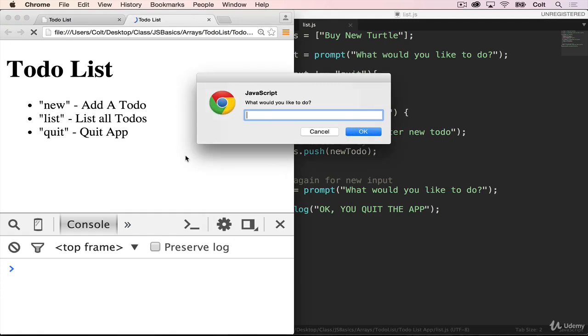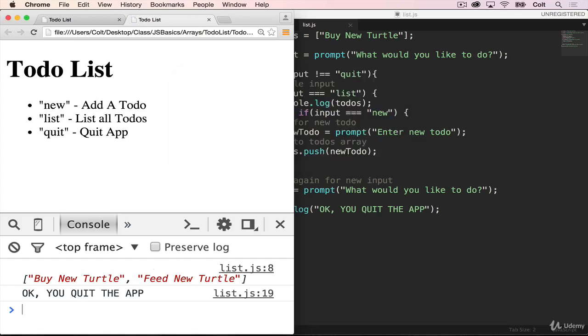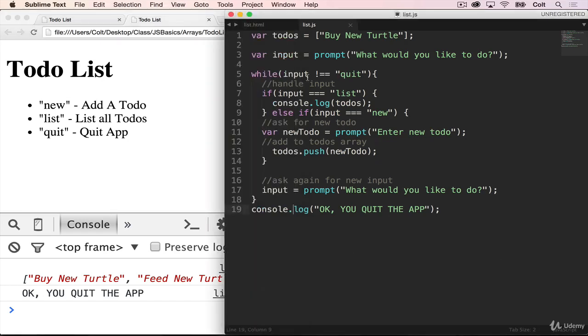So let's try that out. Going to refresh the page. What would you like to do? Let's do new. Here's our new to-do, feed new turtle. What would you like to do? It asked me again. List. So now I have those two to-dos inside my to-do list. Now let's try quitting. And we get, okay, you quit the app. So I typed quit, this condition suddenly was true, and then we're done.